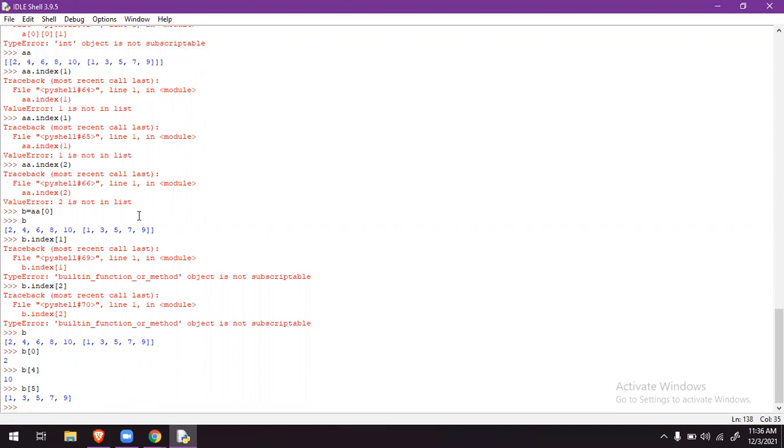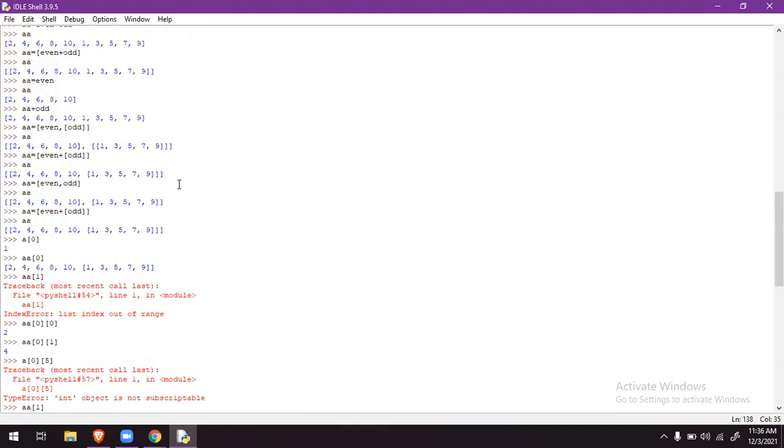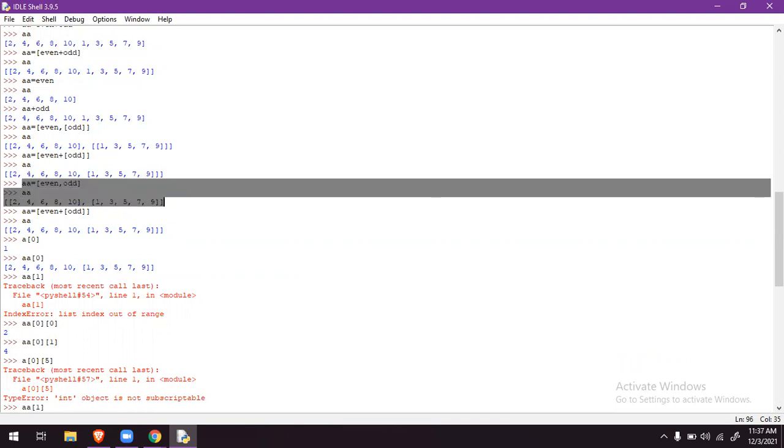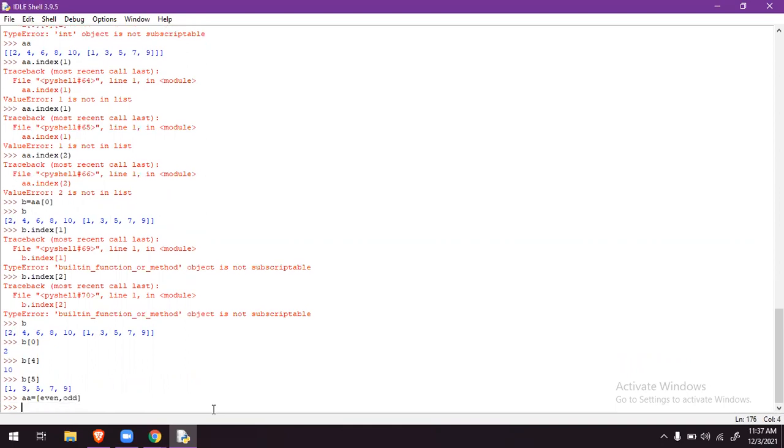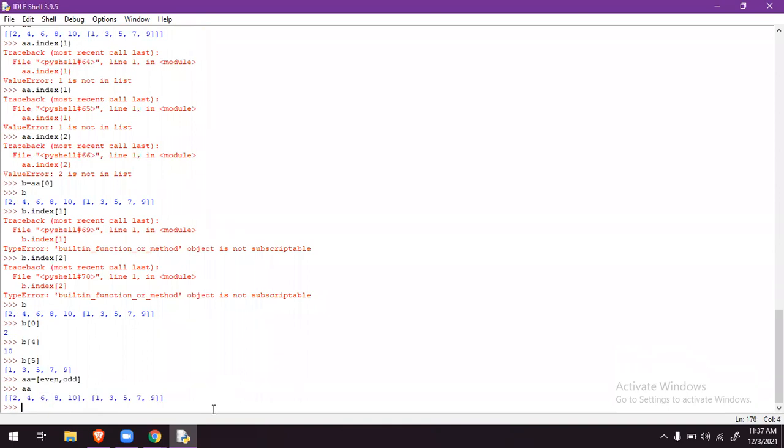We can rectify this thing. We are using this concept. Which concept? Even comma odd, where it is. Okay, using this thing, we can sort out this problem. I will show you how. E equals to even comma odd. Okay, so E equals to, I got an even list and I got an odd list.